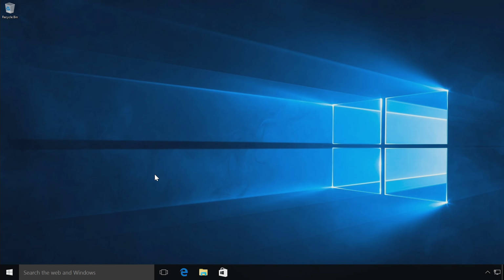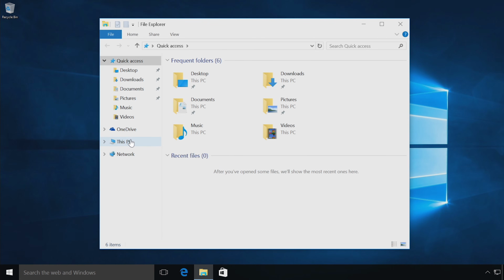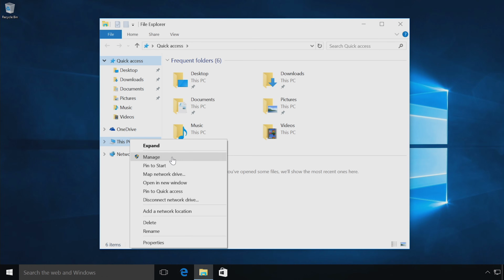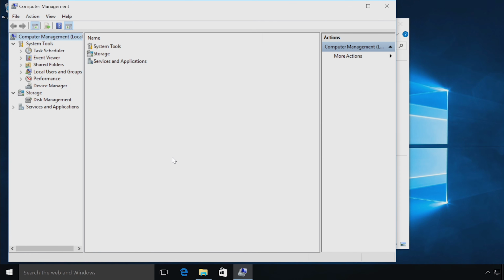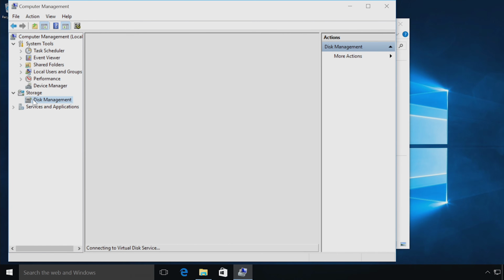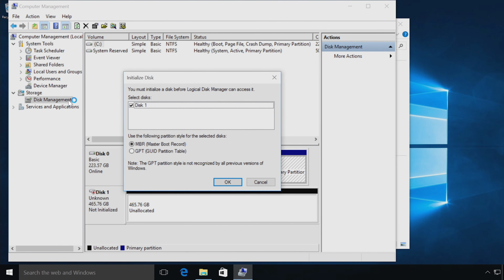Now that Windows is installed, I will open Windows Explorer, right-click This PC, and select Manage. To have a look at what storage is installed, I will select Disk Management. Notice that when I select Disk Management, I will get a message that an uninitialized disk has been detected.